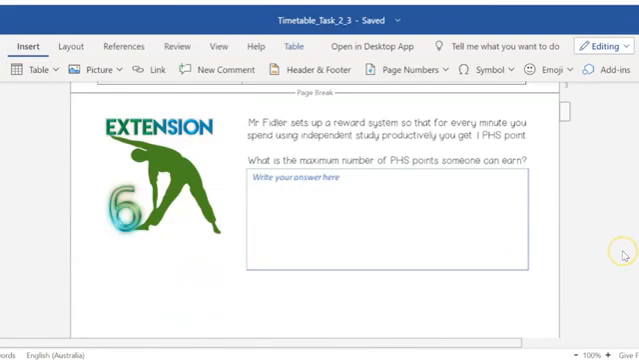Question 6, this is an extension section, so we would love to see as many students as possible complete this. Mr. Feidler sets up a reward system so that for every minute you spend using independent study time productively, you get 1 PHS point.